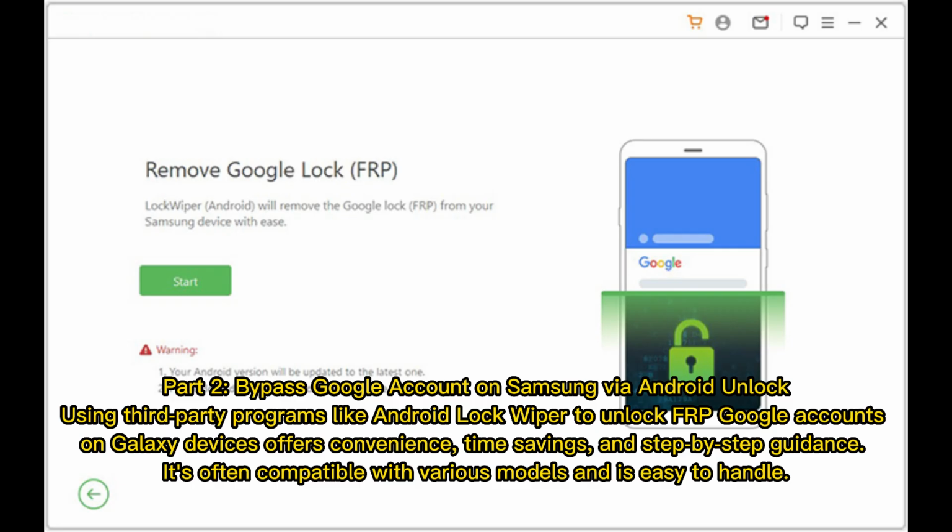Part 2. Bypass Google account on Samsung via Android Unlock. Using third-party programs like Android Lock Wiper to unlock FRP Google accounts on Galaxy devices offers convenience, time savings, and step-by-step guidance. It's often compatible with various models and is easy to handle.